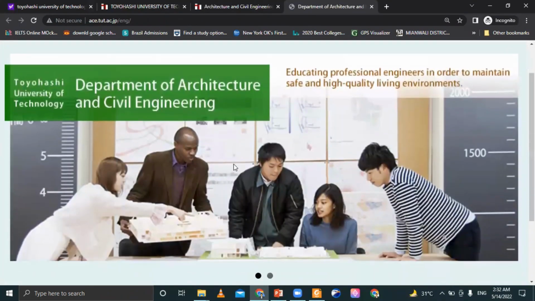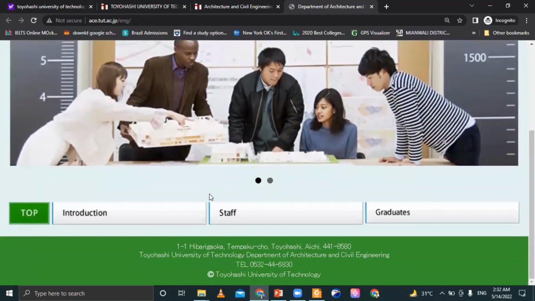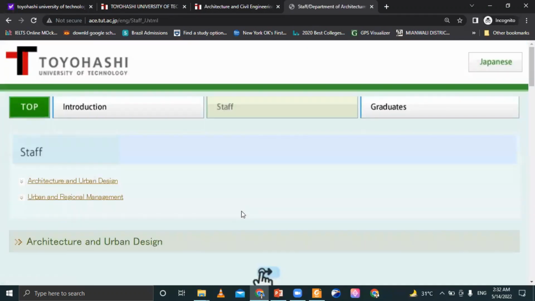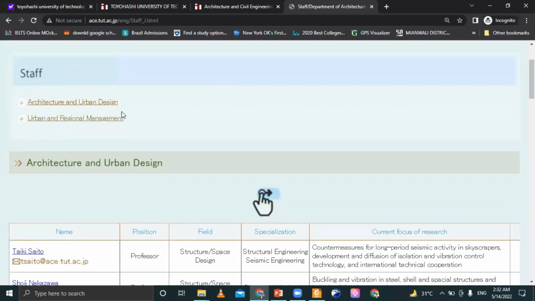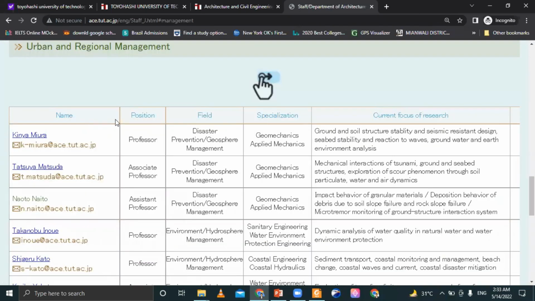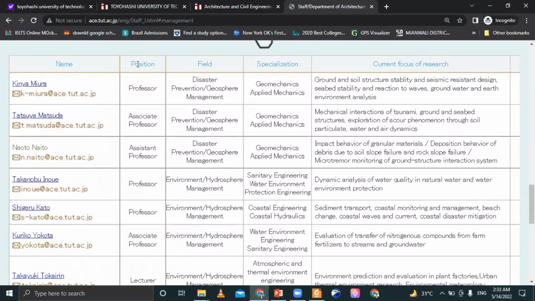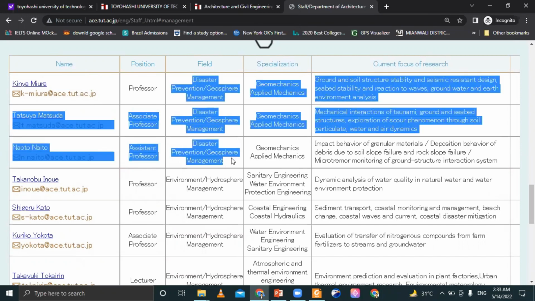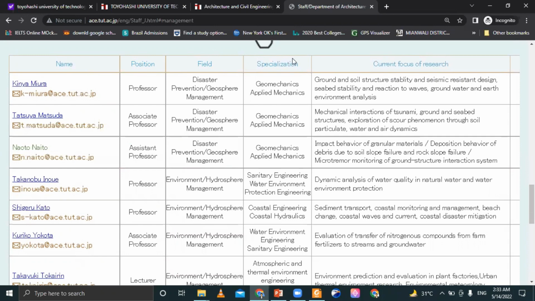Now we have the Department of Architecture, and you can see the staff here. So let's move to the staff. There are two choices for me: architecture and urban design, and urban and regional management. I am interested in urban and regional management. Clicking there, you can see another list with the position of the professors or faculty members, their field of expertise, their specialization, and the current focus of research.